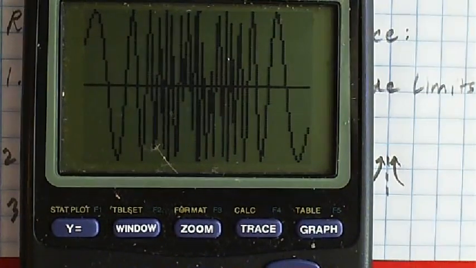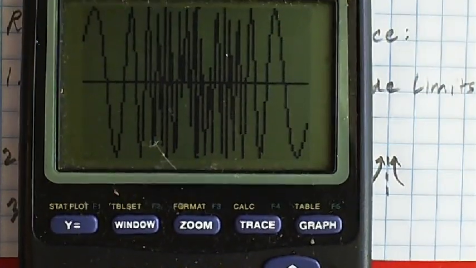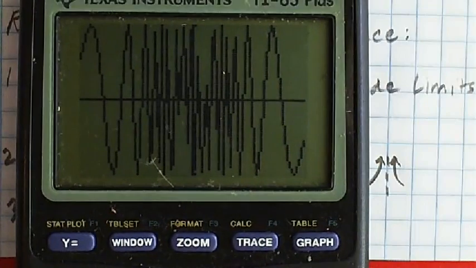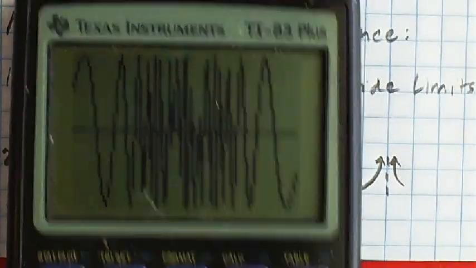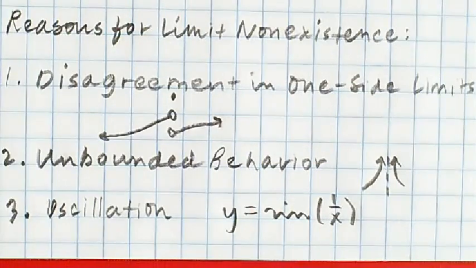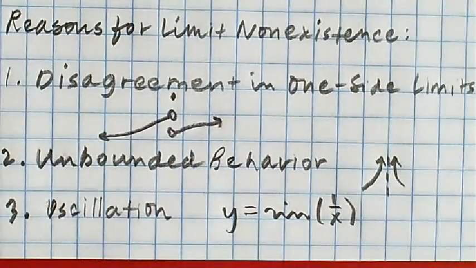And if you're interested in this function and you want to talk to me about it more, you can just do that at your own leisure. But I think, in the interest of time, I'm going to stop talking about wiggliness, because it's just not going to come back up again in this course. Okay, but these are the three reasons for limit non-existence.